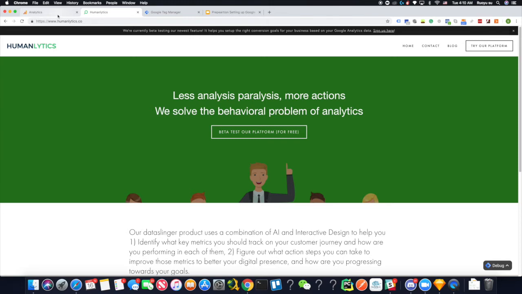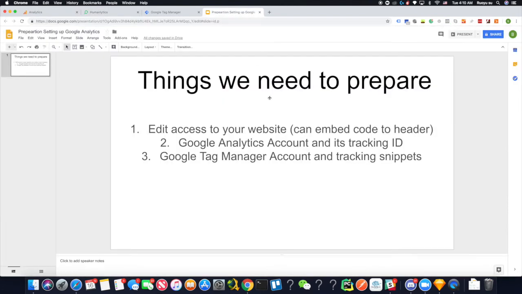All right, so with that conceptual framework in mind, let's talk about how to actually prepare for setting up Google Analytics with Google Tag Manager. There are three things we need here. First is access to your website. I don't mean full coding edit access. You just need the permission to be able to embed some code snippet into your header, and ideally your body or your footer as well. I'll show you why later. Second, you will need to set up a Google Analytics account and obtain the tracking ID for that Google Analytics account.